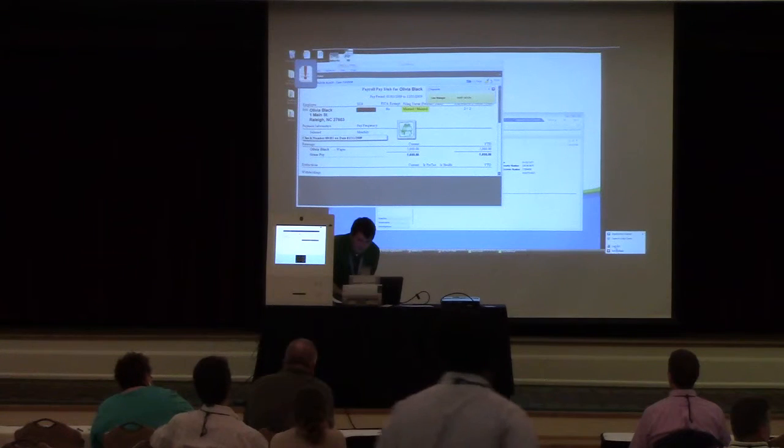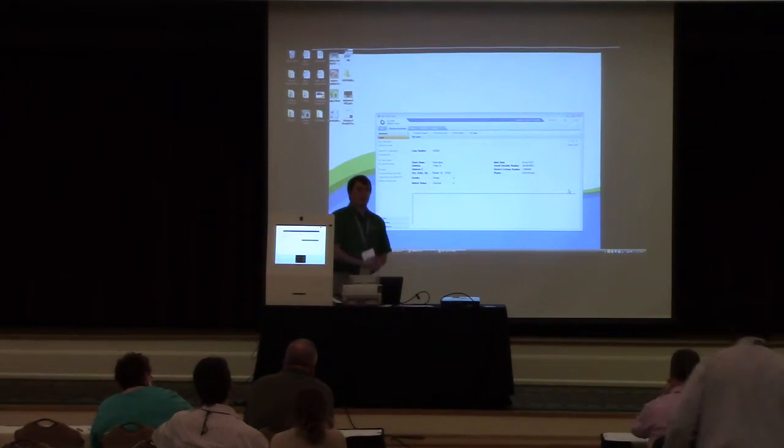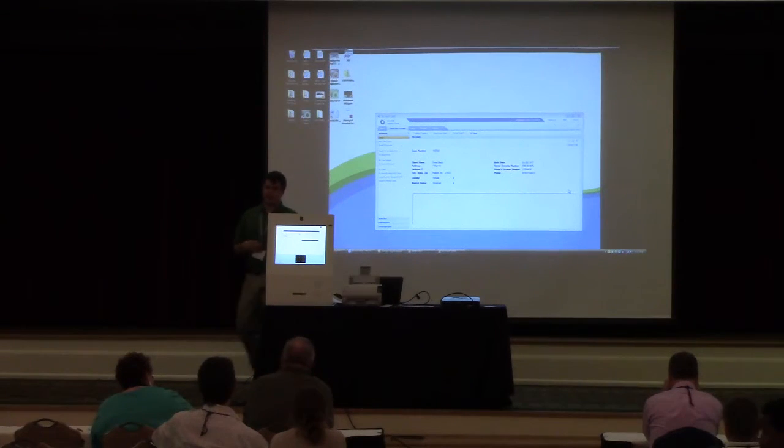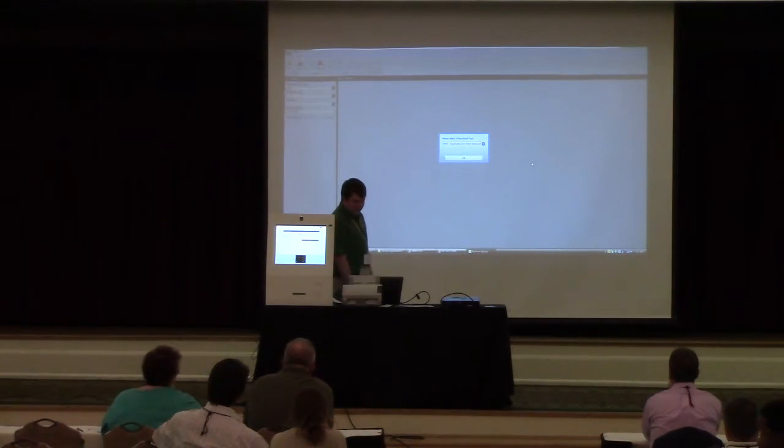So let's say that Olivia Black has come in, I've verified her by looking at her driver's license, and she brought me a document to scan. I want to get that into the OnBase system. Using a different keyboard press, I have the ability to scan documents directly into OnBase using this integration.